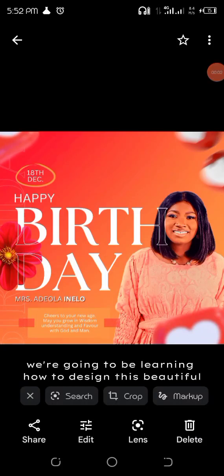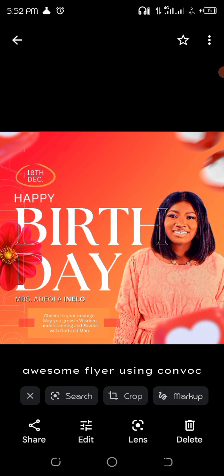Hello guys, welcome. Today you're going to be learning how to design this beautiful, awesome flyer using Canva. Without further ado, let's get started.